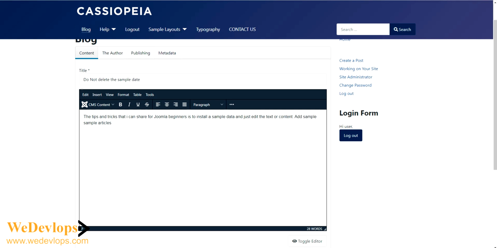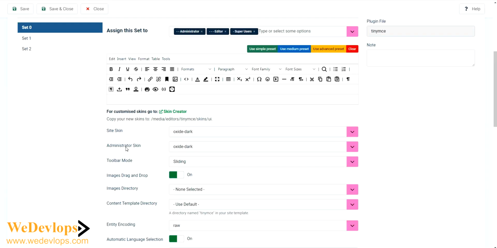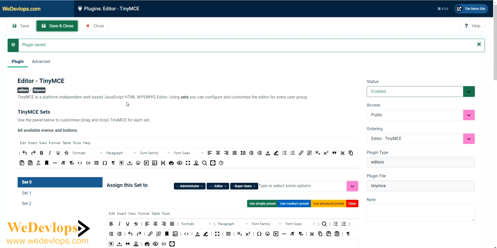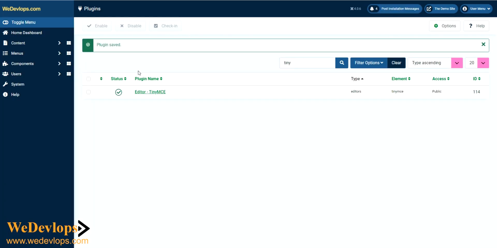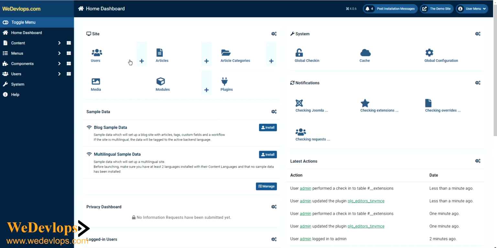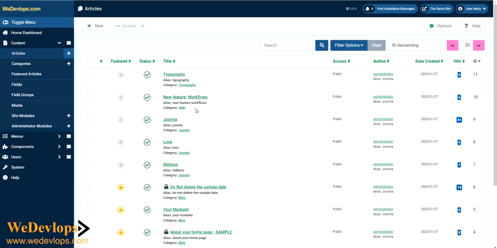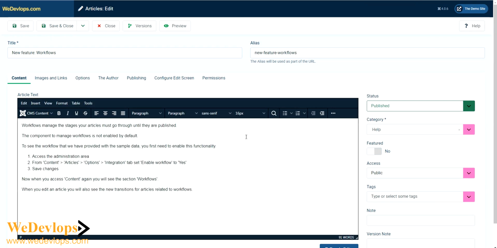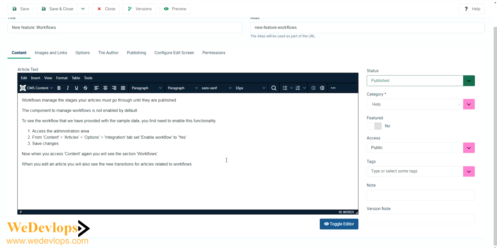Okay, and let's check in our administrator, because we also changed the administrator skin. Let's save and close this one, and let's check some of the articles. Home dashboard, articles, and then let's check if the theme in admin is also working. Oh yeah, there you go, now it's also working. So now you have a dark theme mode for the TinyMCE Joomla editor. No need to add an extra plugin, just activate it.